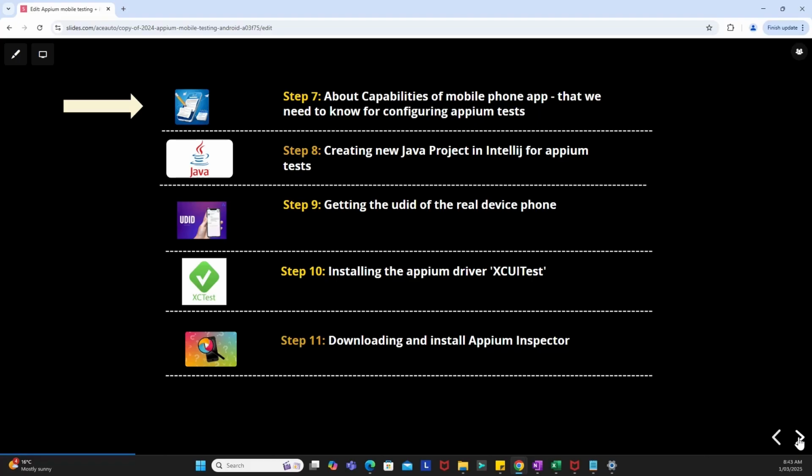We will be looking at some of the must-have capabilities and some of the capabilities of Android and how those are different from iOS. Step number 8, we will be creating a new Java project in IntelliJ for the Appium test.